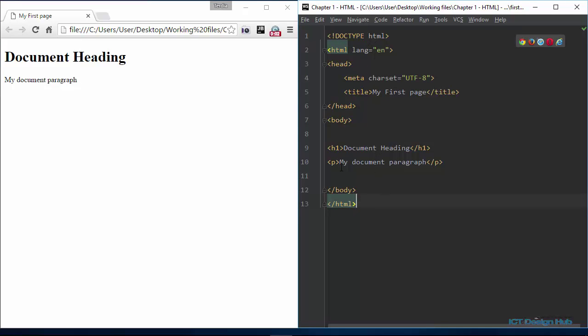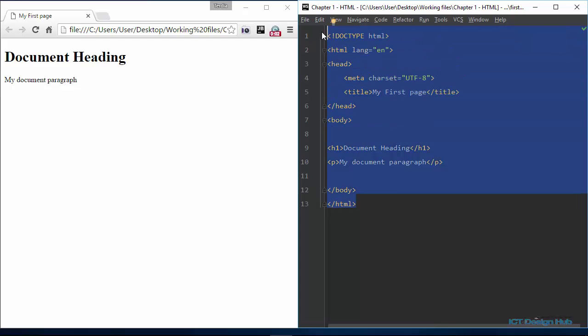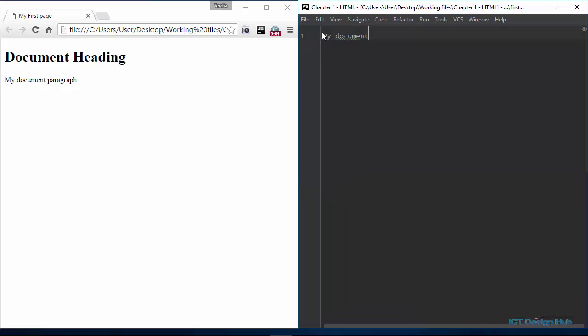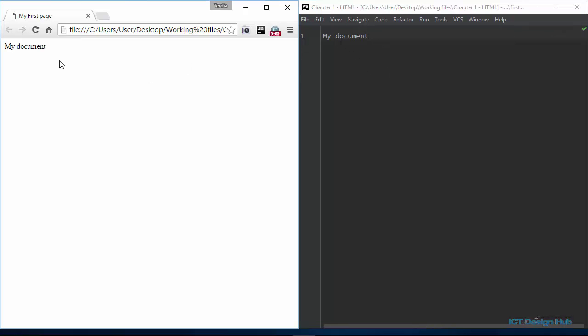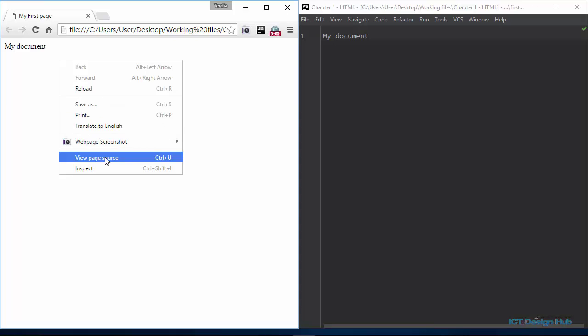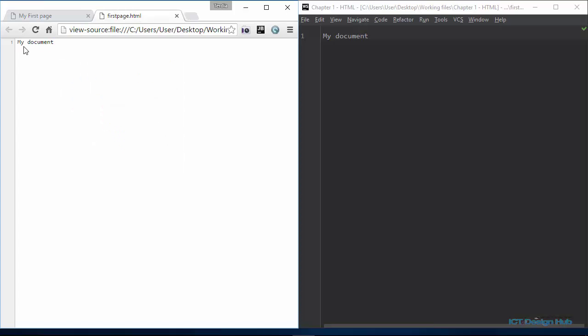However, if we were to remove all the content here, so when I save this and the page refreshes, you see that we can still see here my document, but this is not a valid HTML document. When we view the source of this document, you see that it just shows us my document.